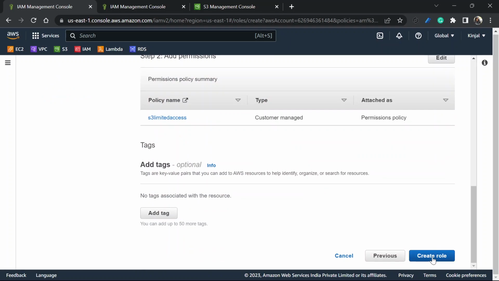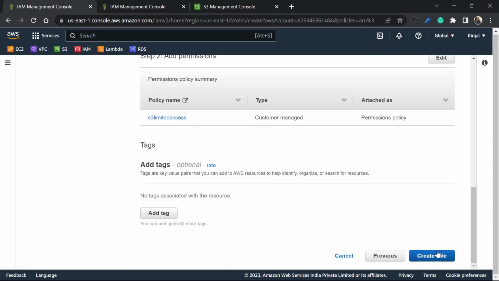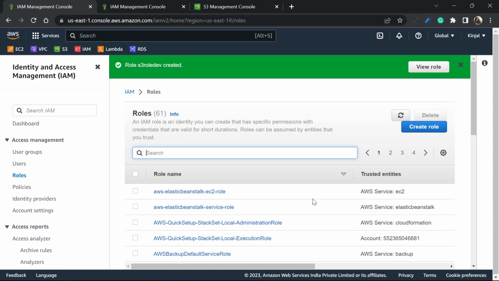Let's create this particular role over here. S3 role dev, right, S3 role dev is what I am creating over here. So it is created. Okay, so one thing is done. We have created a role.